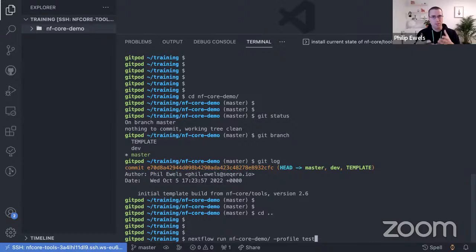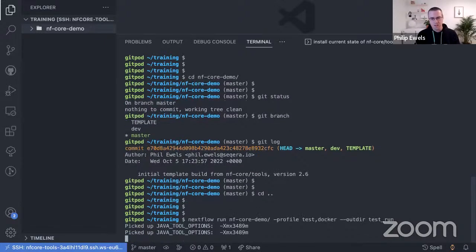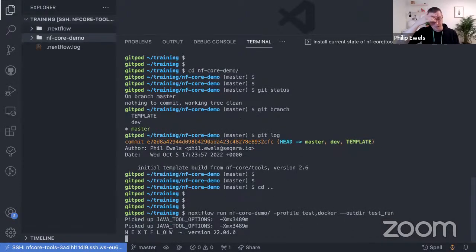This is one of the things you will need to build as you build your pipeline. And I'm going to say run it with Docker, which we have on Gitpod. And I'm going to say outdir test run. So that's going to kick off, and that's going to load this new pipeline and hopefully run it for us. So we can see the files starting to pop up here.